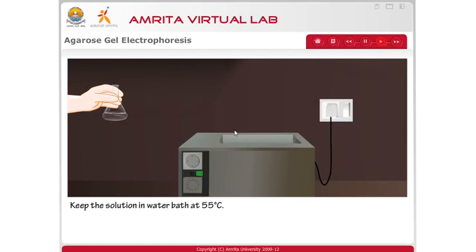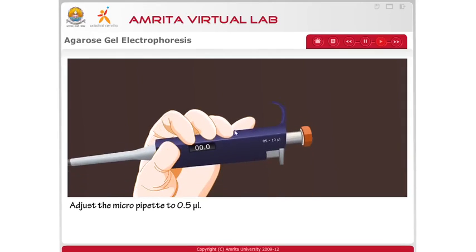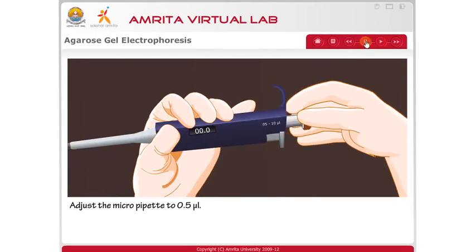And now after this you have to cool it to an extent that you will be able to touch it. Now you have to again take a micropipette, this time from 0.5 to 10, and you have to adjust it to 0.5 microliters.